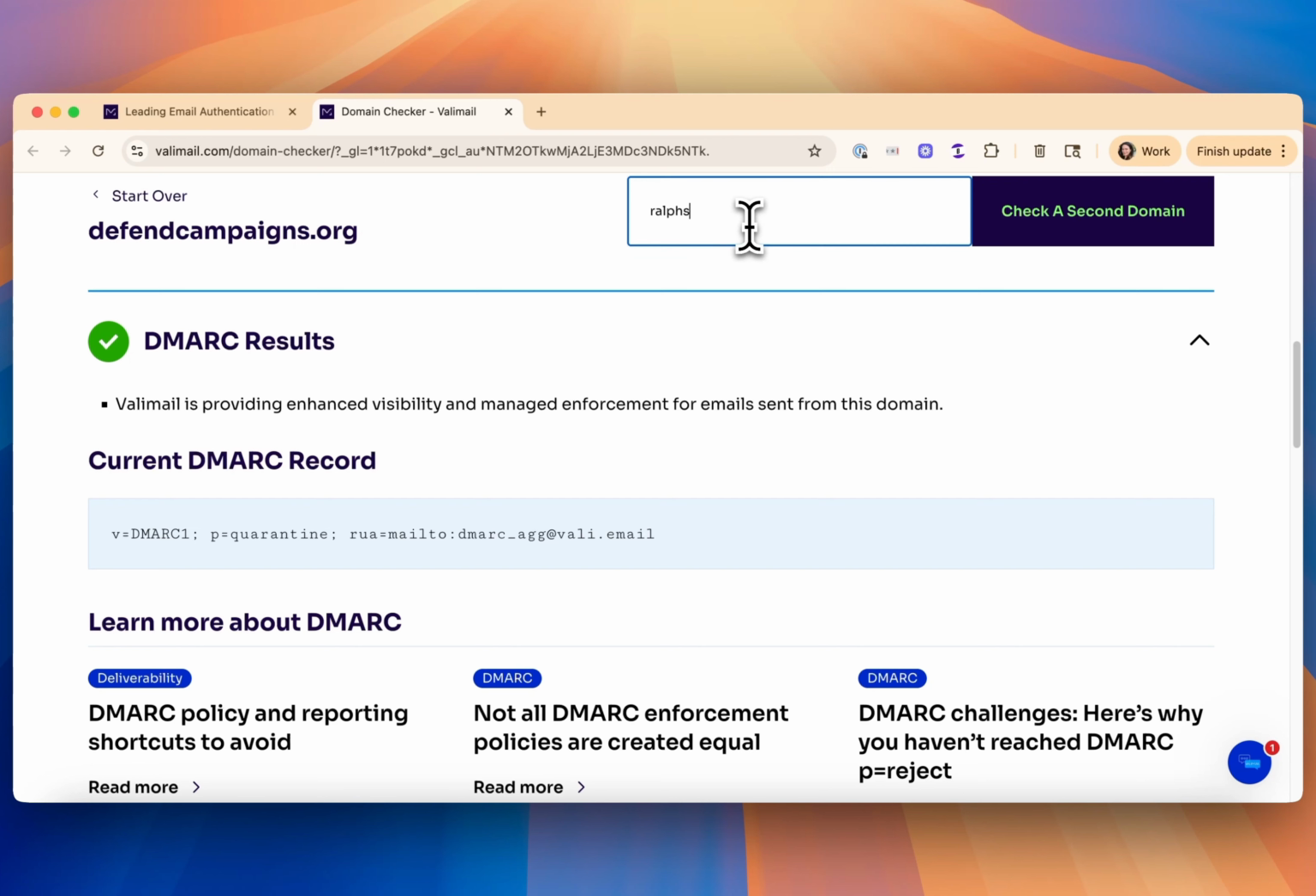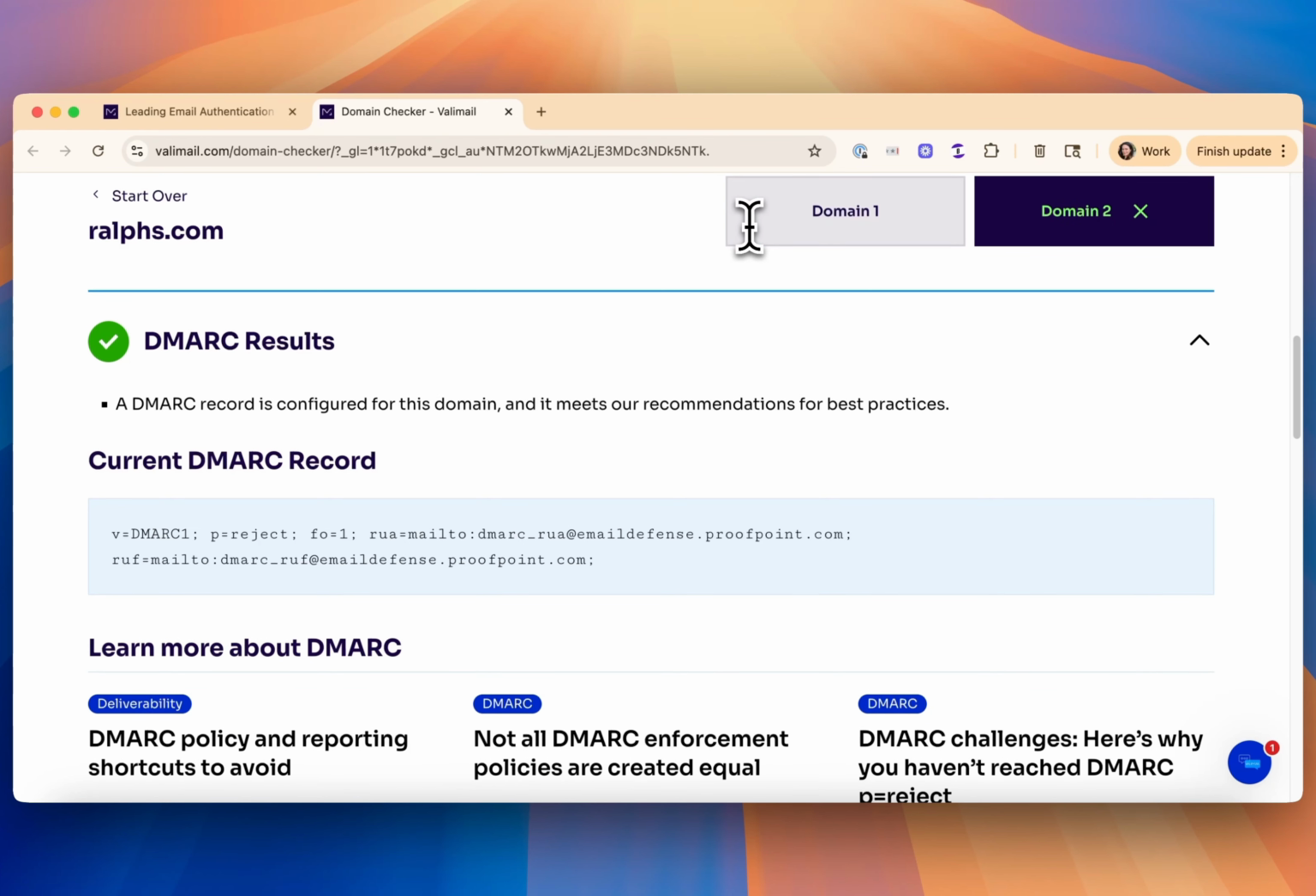I'm going to show you one more example. So I'll type in another website here and click Check Domain. So as you can see, this one says P equals reject. As we mentioned, P equals quarantine or reject. Both are good, so this has their DMARC implemented properly.